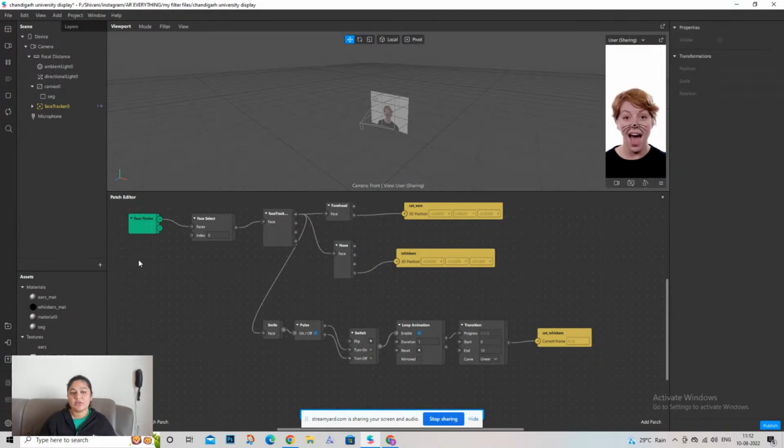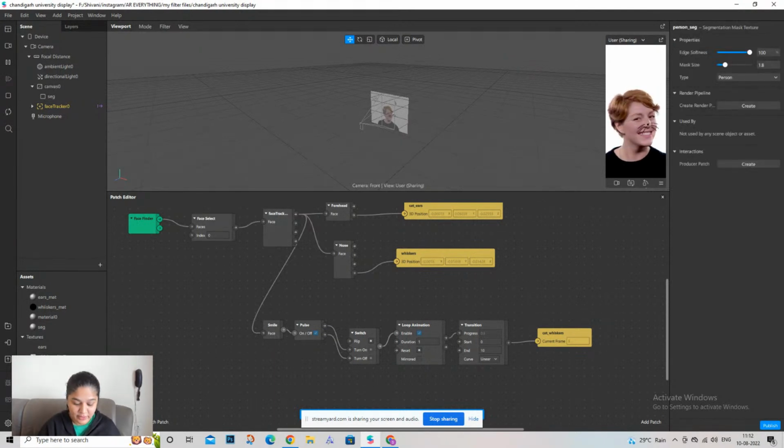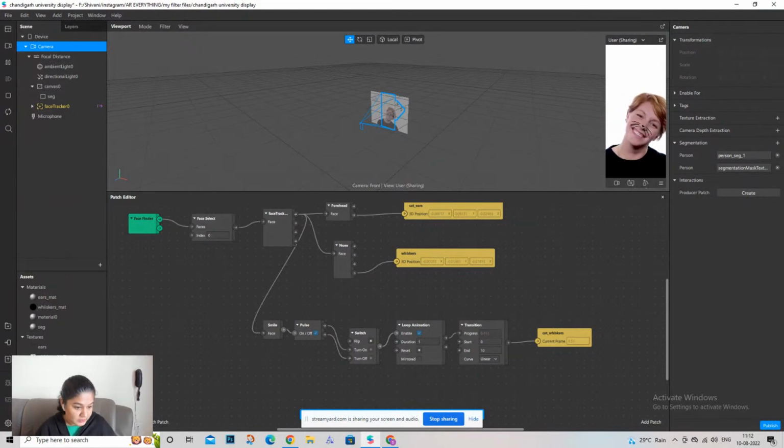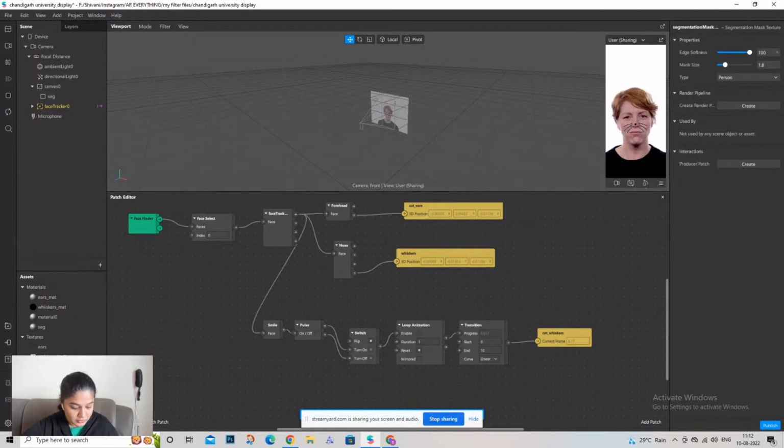So what we are going to do today is use person segmentation, and we are going to segment the background, and we're also going to have a border that's going to be all around us. So that is two segmentation masks that we require. One we have over here, we are going to name it person segmentation 1, and then we are going to go back to our camera and get another person segmentation, and let's name it person segmentation 2.